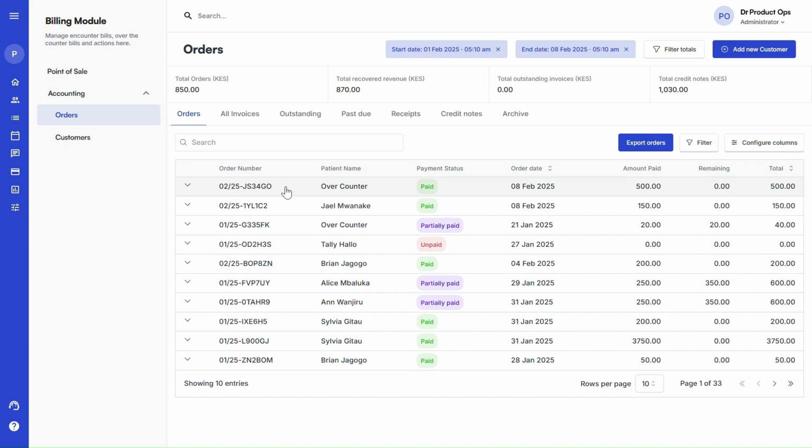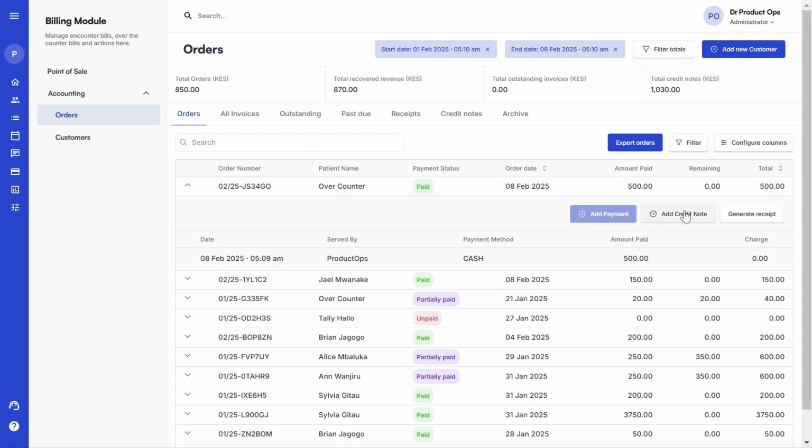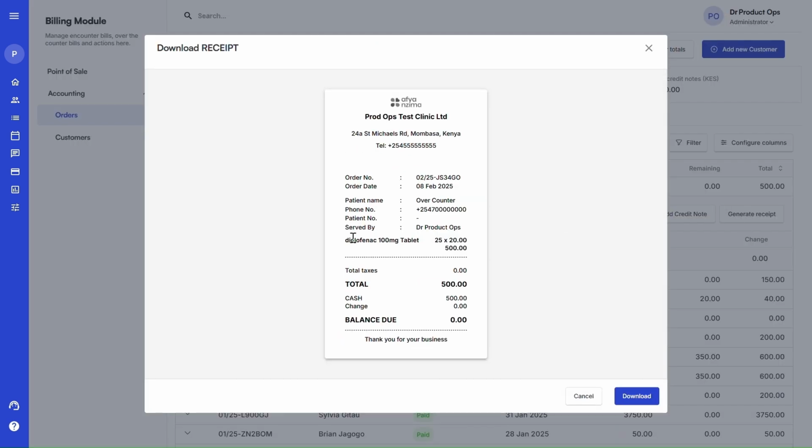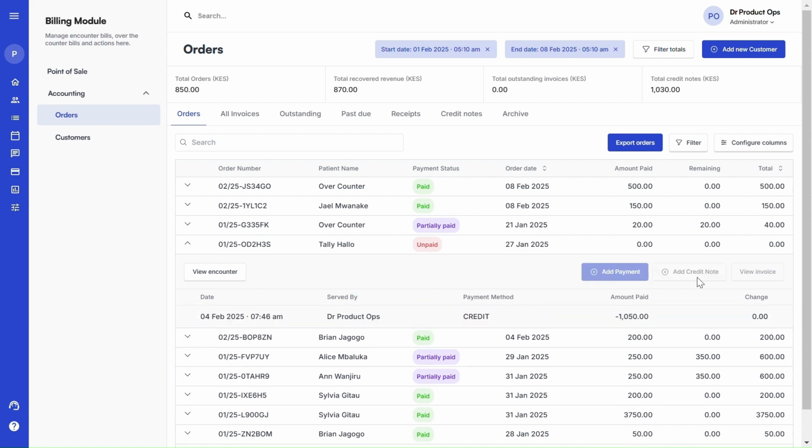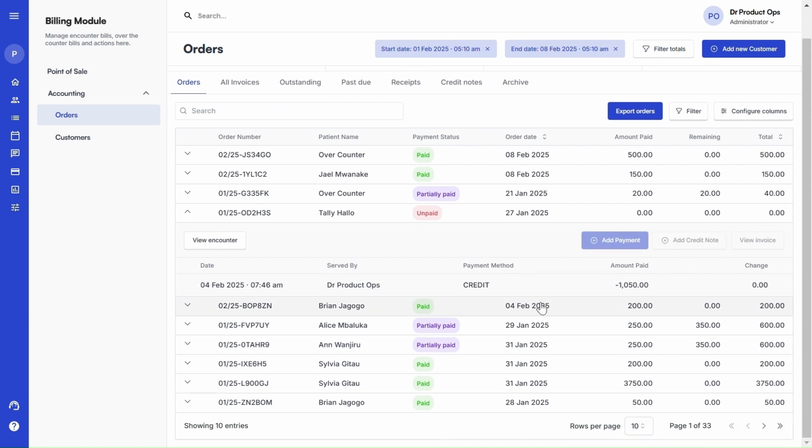Now the table is sorted with the most recent at the top. So the one at the top is the transaction we just did, where we sold. We can check out what we sold by clicking on generate receipt and identifying the item that was sold, 25 tablets of diclofenac 100 mg. Back here, if this order had not been paid, we could add a payment. If an invoice had not been generated, we could generate an invoice. If it's unpaid, we can also add a credit note.